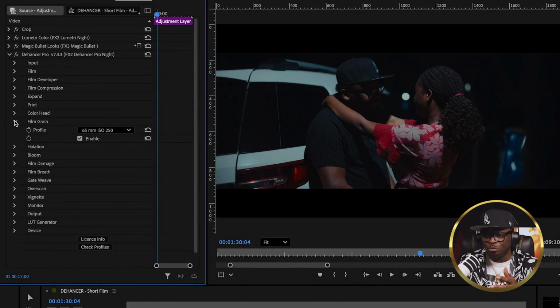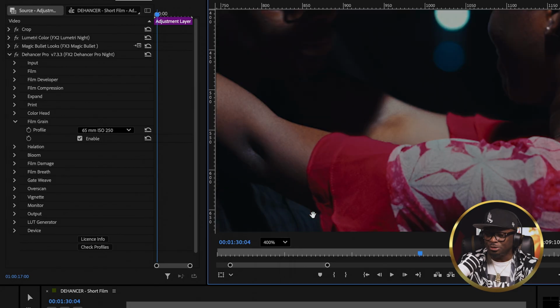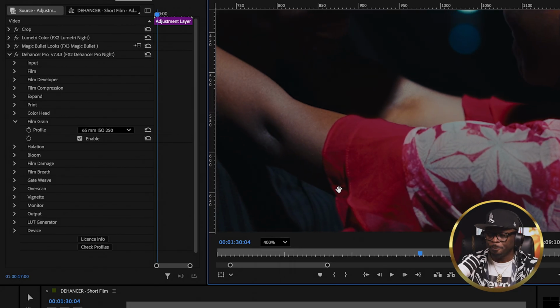The next is film grain. This can make or break your film, to be honest. Now, let me push this to 200%. I want you to have a look at her skin and this white fabric that has this leaf-like nature on what she's wearing. Now, I have the film grain enabled.